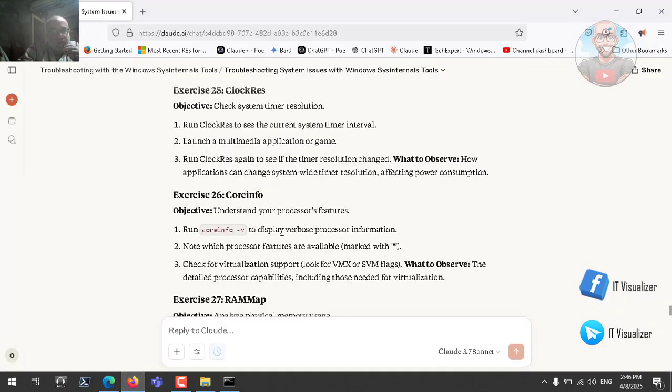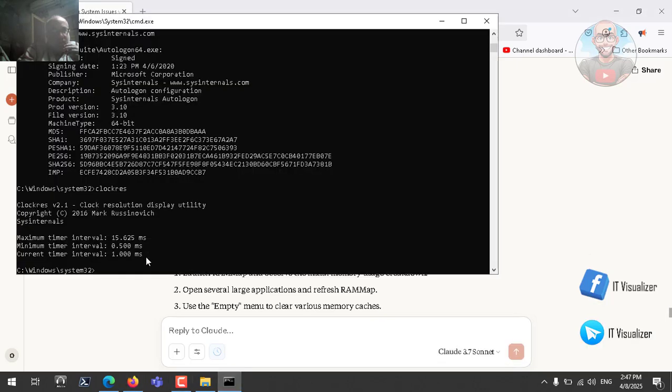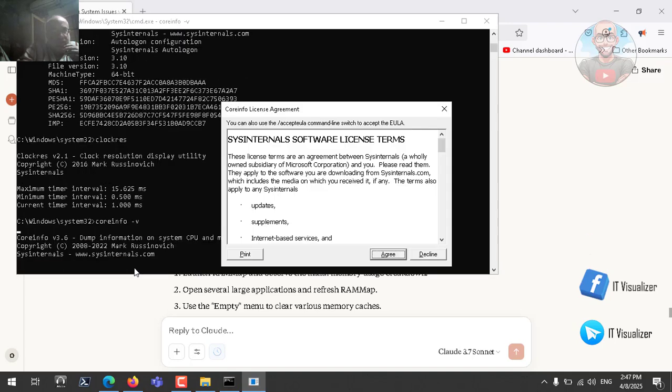Then we can go to the next utility, called Coreinfo. Understanding your processor's features: Coreinfo -v displays verbose processor information. Note which processor features are available, marked with an asterisk. Check for virtualization support, look for VMX or SVM flags, to observe the detailed processor capabilities, including those needed for virtualization. Let me see what Coreinfo will get us. I think maybe we will stop at this utility, but let's see what info is gathered.